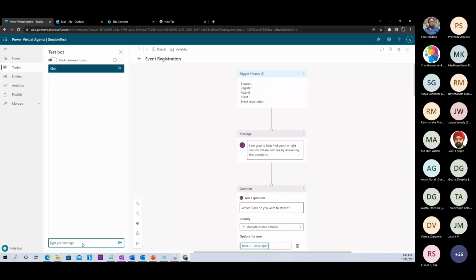So what I'm going to do over here is, as a customer, come in and say, hey, hi. And then the bot starts responding to me. Hopefully you can see over here, the bot responds like this: I'm a virtual agent, I can help you with account, all those things. So what can I help you with today? I'm just mentioning, I want to register for an event.